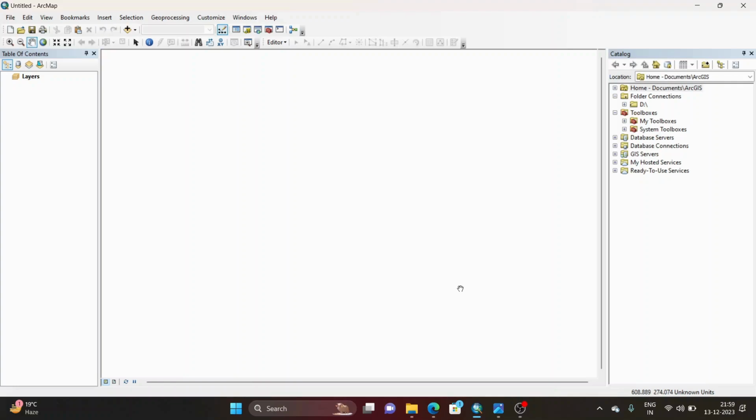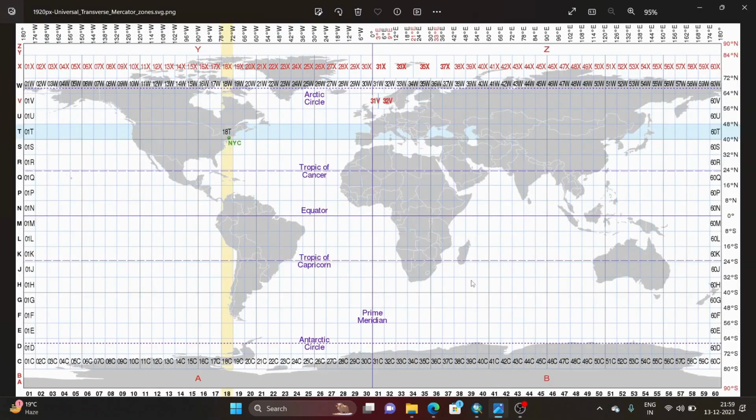So what is UTM? This is a map projection system for assigning coordinates to locations on the surface of Earth. According to the UTM system, our Earth has been divided into 60 zones, and each zone is 6 degrees of longitude in width. If you see this picture, you can see how our entire Earth is divided into 60 zones. So the gap is a 6 degree gap. It starts from 180 degrees to 0 degrees, then from 0 degrees to 180 degrees.